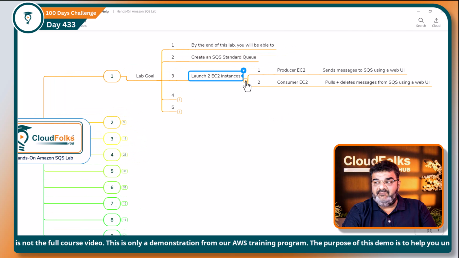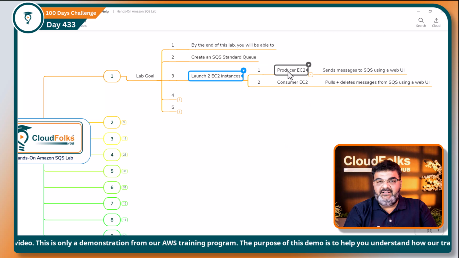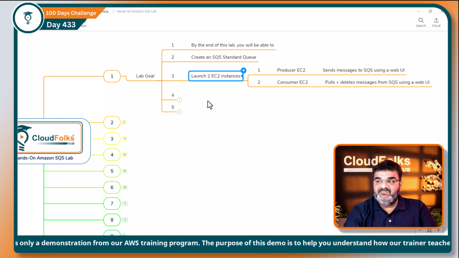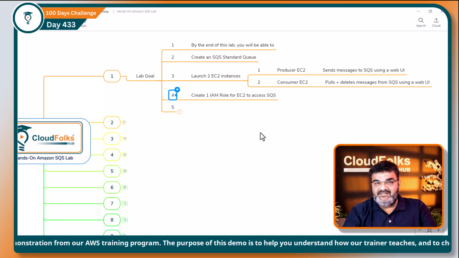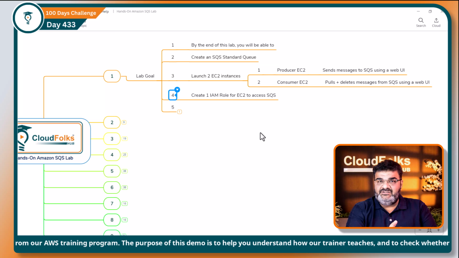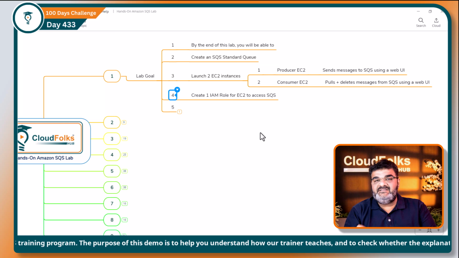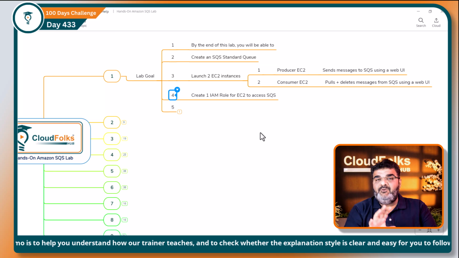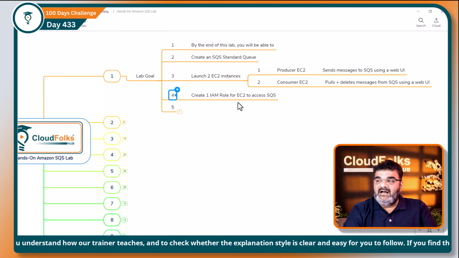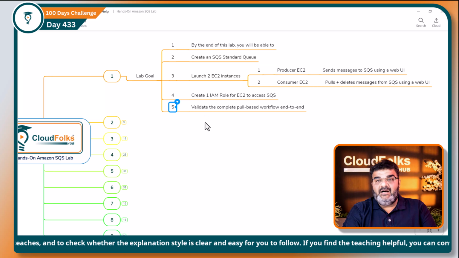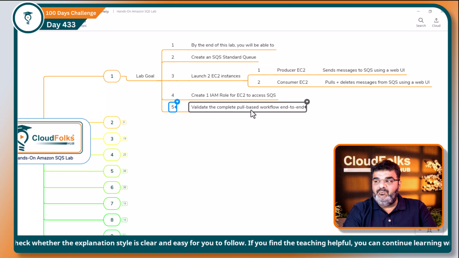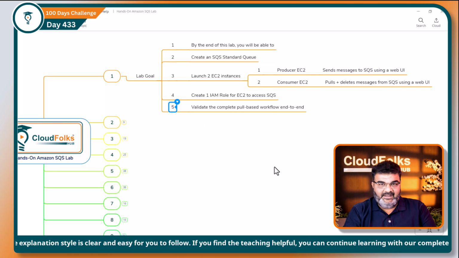Then we will set up two EC2 instances. One will act as a producer, another one will act as a consumer. Now, as you know, these EC2 instances, the producer EC2 instance and the consumer EC2 instance, cannot push or pull messages directly from the queue. We have to give them permission. We will provide this permission using an IAM role. So, by the end of this lab, you will be able to validate the complete pull-based workflow end to end.